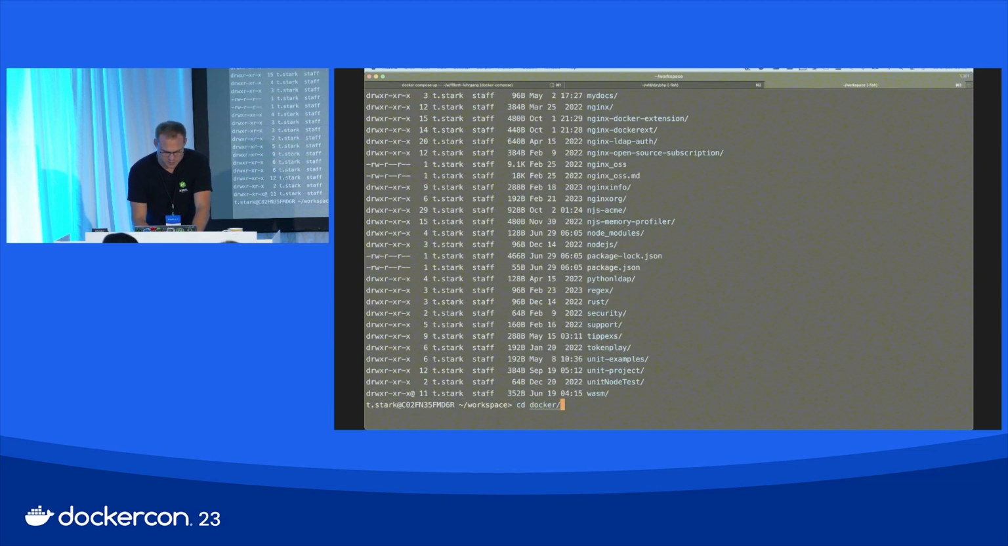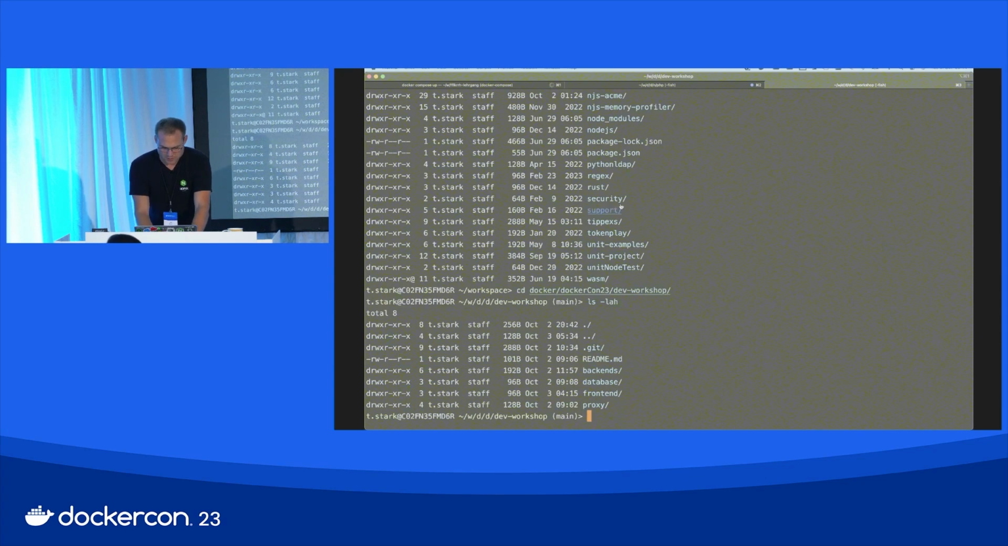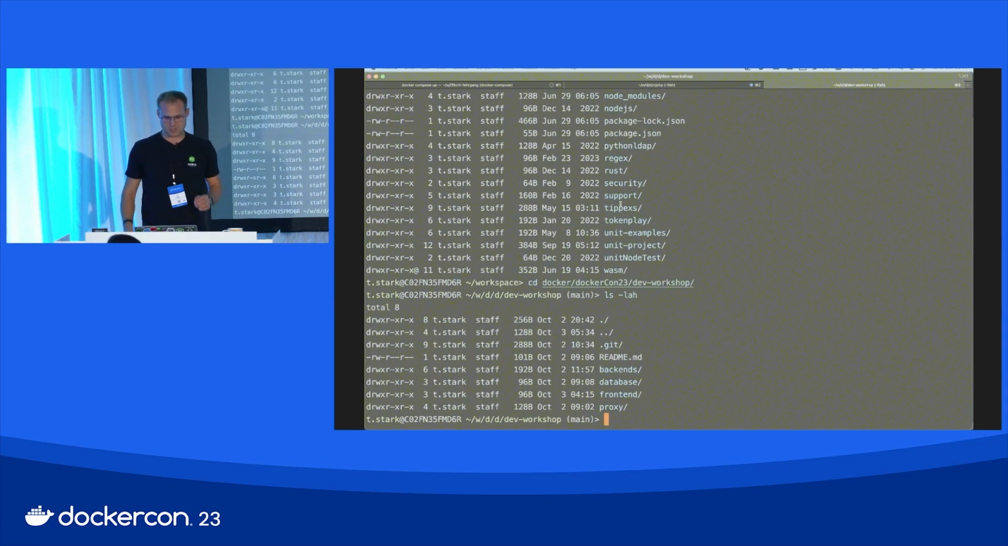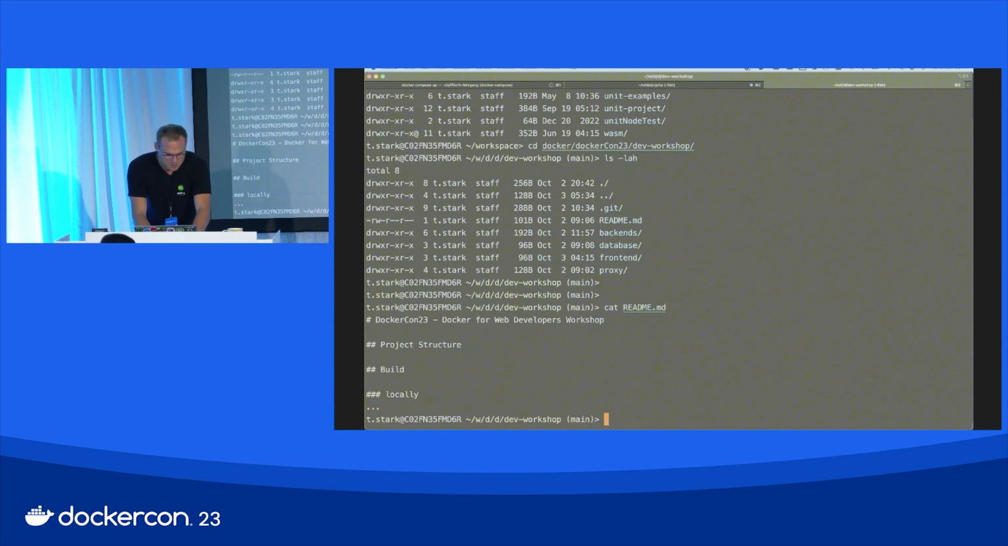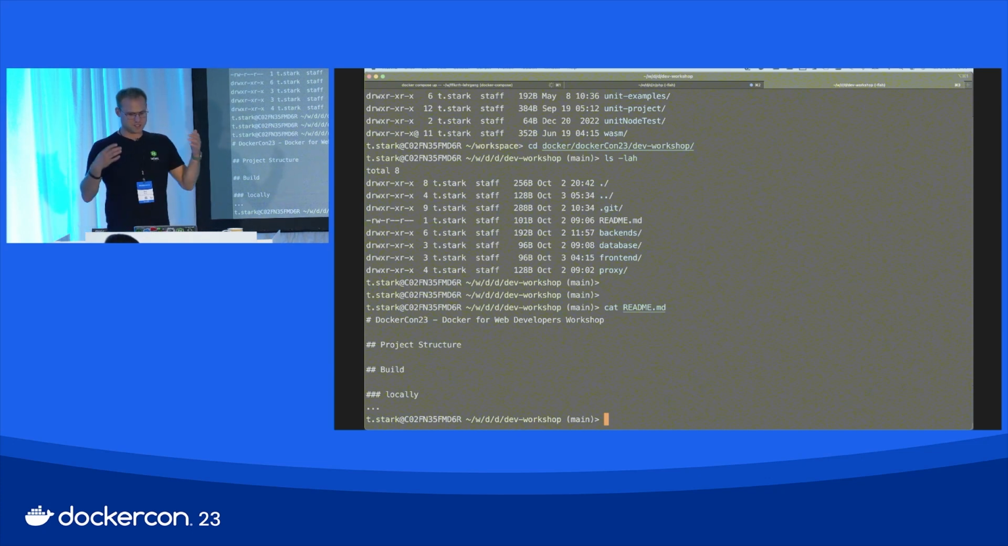All right, so let's create some stuff. We have a README. So how to get started? Just create a directory, something like new project. Then a README. What is in a README actually? Nothing. Cool. Project structure built locally. Okay. And then we create some directories: backend, database, front-end, proxy.